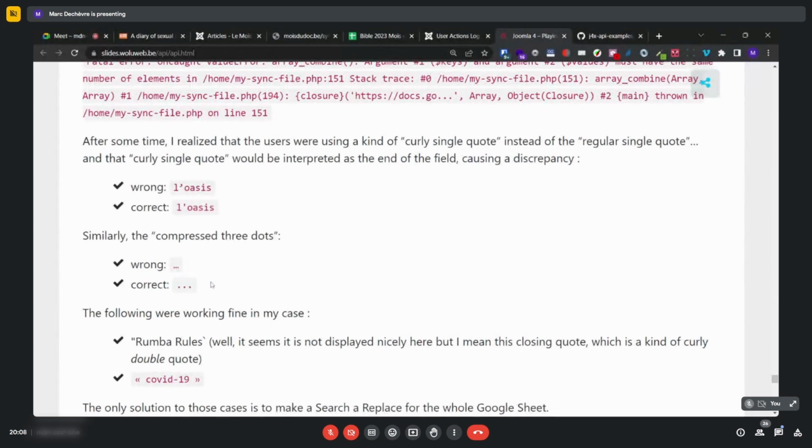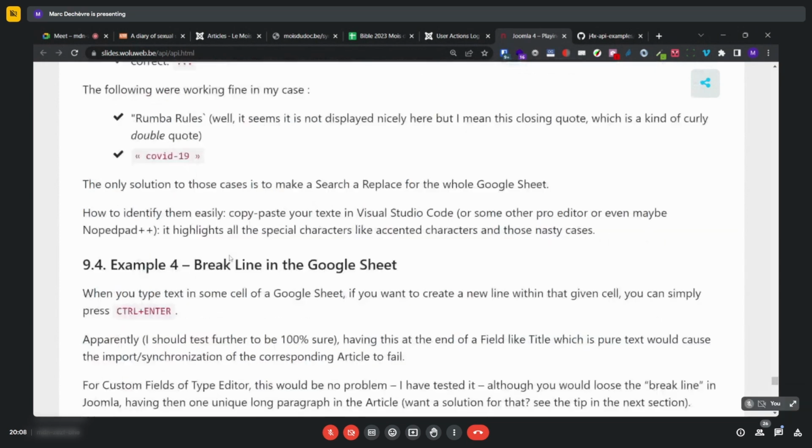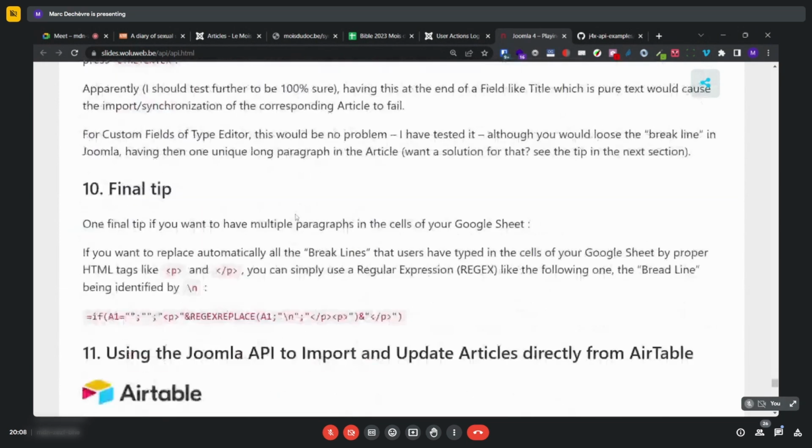there is this unique character which is condensed triple dots. Well, that special character also crashes. So these are little things that I mentioned.